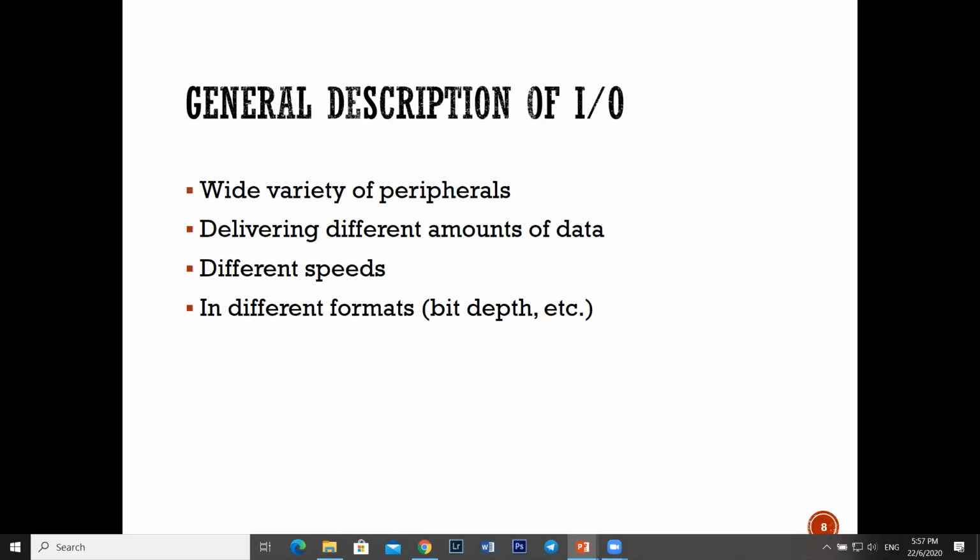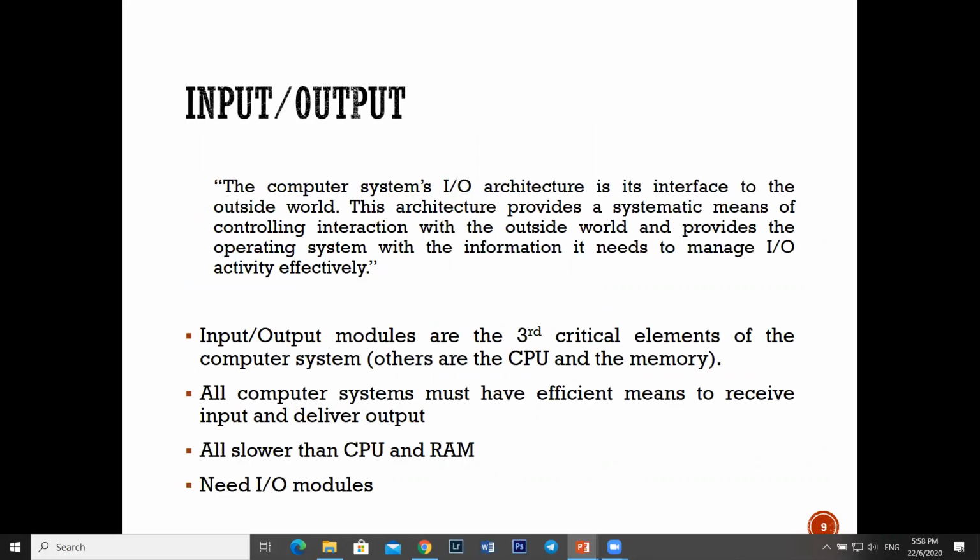General description of input output. A wide variety of peripherals, delivering different amounts of data at different speeds. Input-output modules are the third critical element of the computer system. All computer systems must have efficient means to receive input and deliver output, all slower than CPU and RAM.